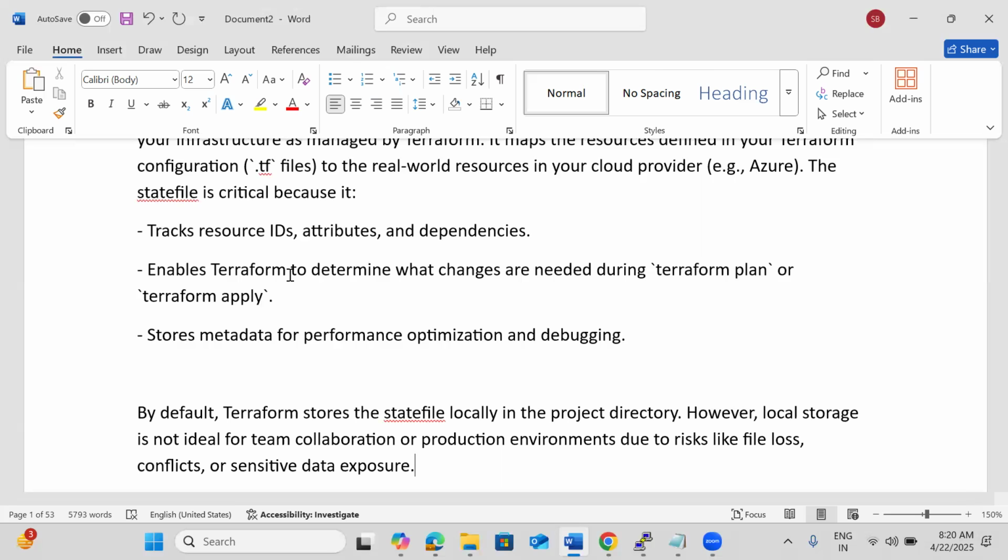What is the reverse order? Say someone made changes in the GUI, then you can modify it from the configuration files. But directly changing the state is not at all recommended.